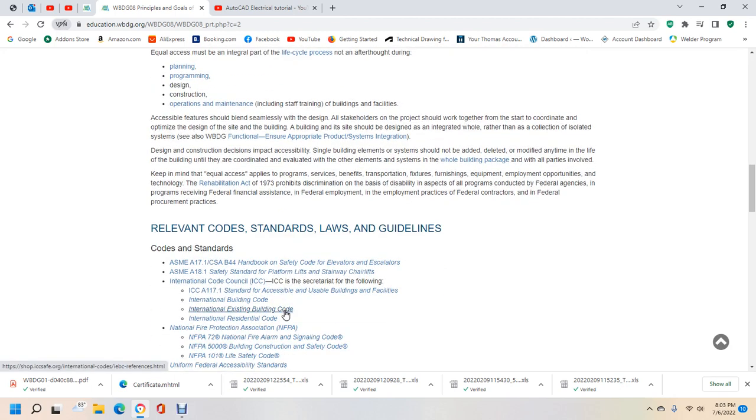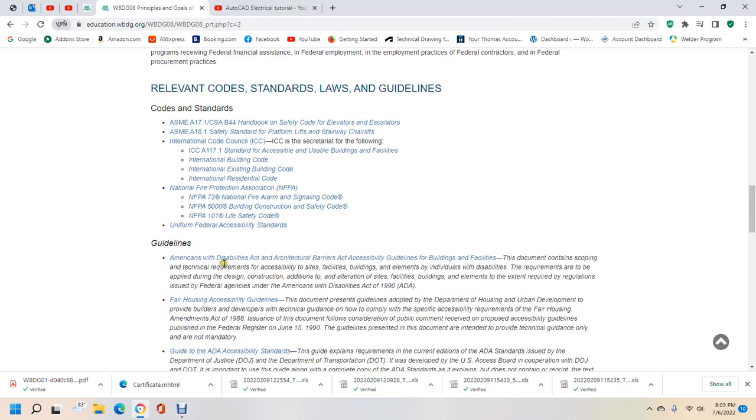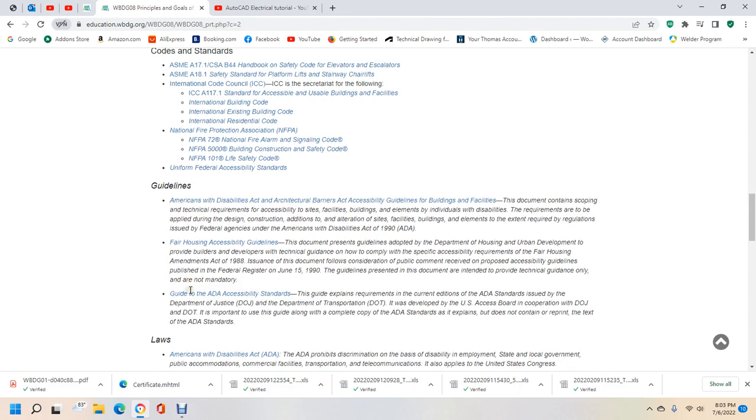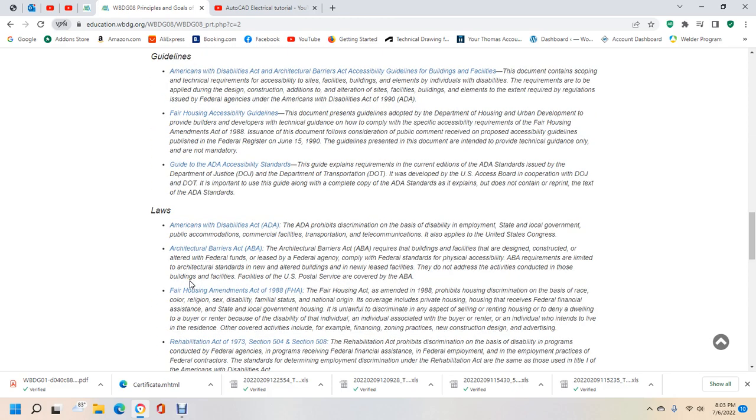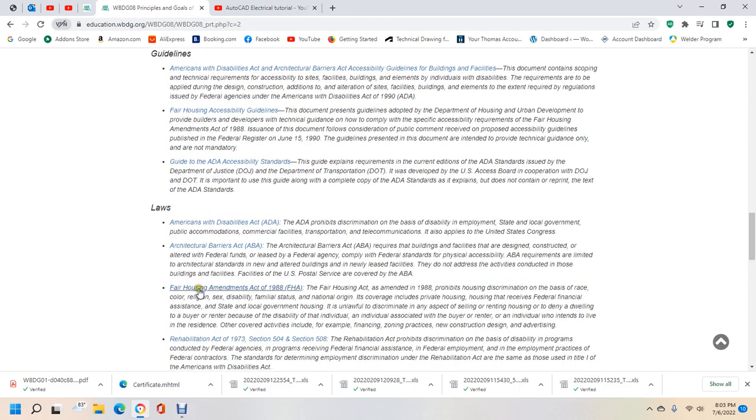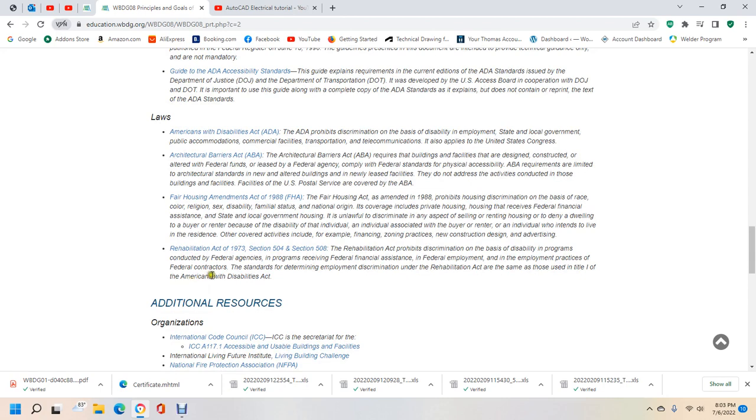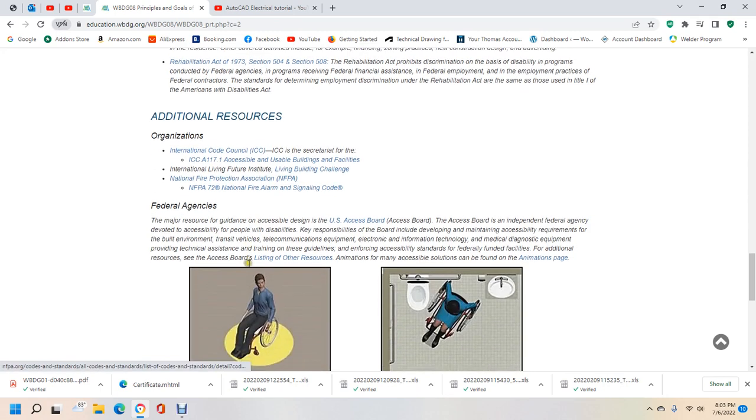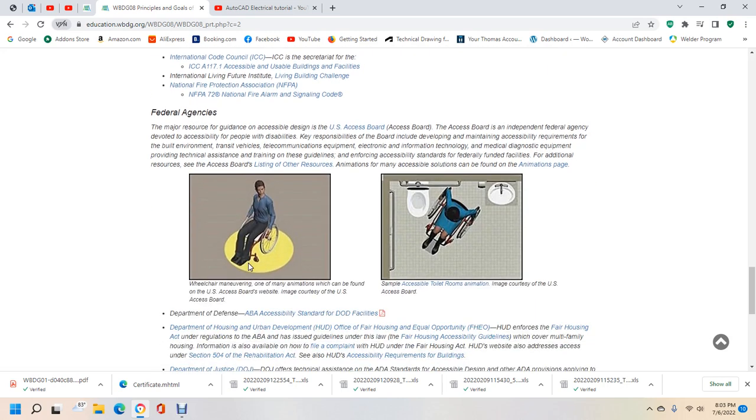Relevant codes, standards, laws, and guidelines: ASME, the National Fire Protection Association, the International Code Council's guidelines, the Americans with Disabilities Act Accessibility Guidelines, the Architectural Barriers Act Accessibility Guidelines for Buildings and Facilities, the Fair Housing Accessibility Guidelines, the Guide for the ADA Accessible Standards, the Fair Housing Amendments Act of 1988, the Rehabilitation Act of 1973, Section 504 and Section 508, the International Code Council, the International Living Future Institute's Living Building Challenge, the National Fire Protection Association, and federal agency guidance for accessibility, the U.S.